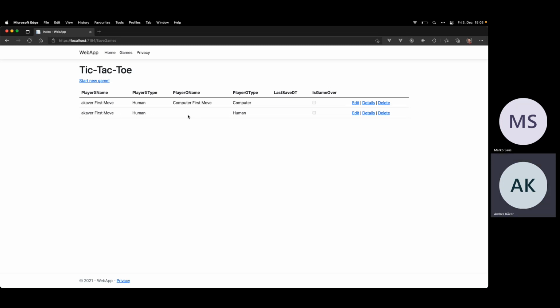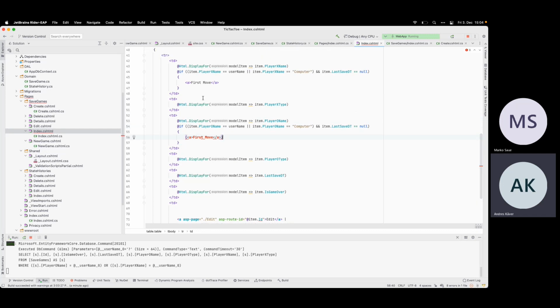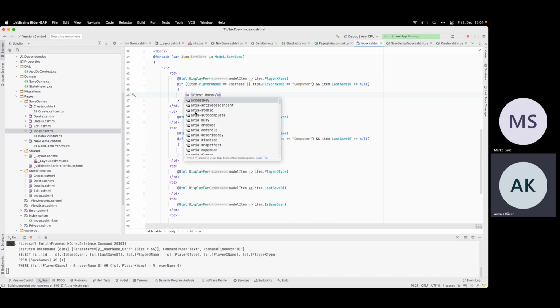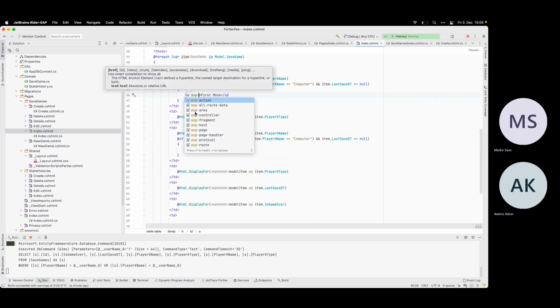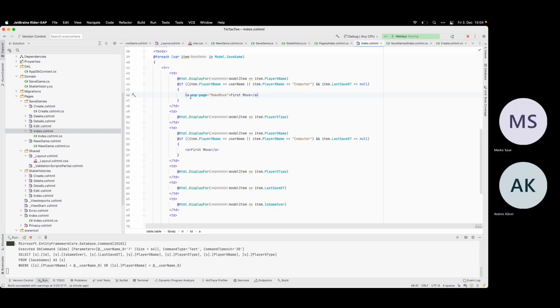And here I don't have first move because I don't have a name yet. And there are only two allowed names. Either it's my name or a computer. There's nothing else. So let's put this one into the parentheses. And it doesn't allow it like this. So this is the ASP page. Let's call it the make move.